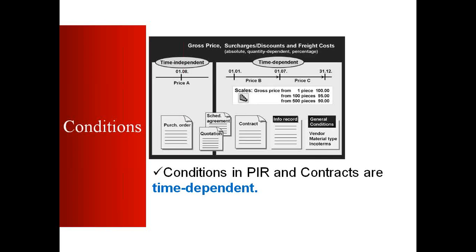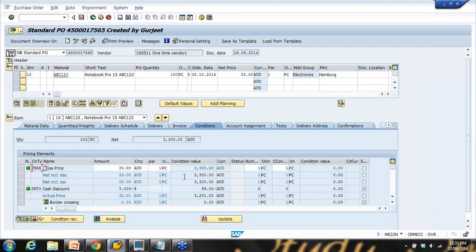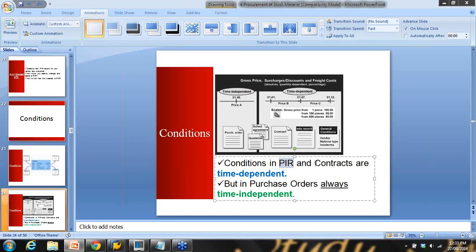But the condition in the purchase order is always time independent. That means you can't put in anything time specific in the purchase order. There is no option for that. If I open a purchase order, you can see the conditions here, and there's no option for a time dependency. There's no date field here. It doesn't make sense for a purchase order to have a time specific condition, because we put time specific conditions in those places from where we copy the price. From a purchase order we do not copy the price anywhere, not at all. However, we copy the price from the PIR record, even from a contract.